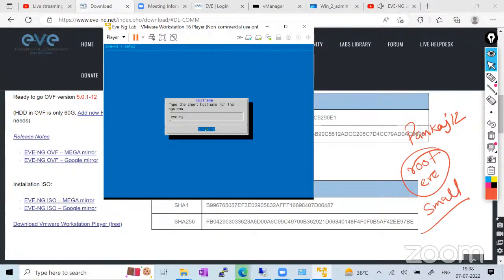Now it is asking what should be the host name of the EVNG. So I can put something like eve-ng-lab and I just have to click OK. And it is asking for the domain name server details. So I don't have anything.